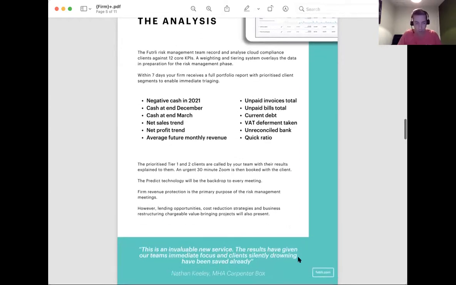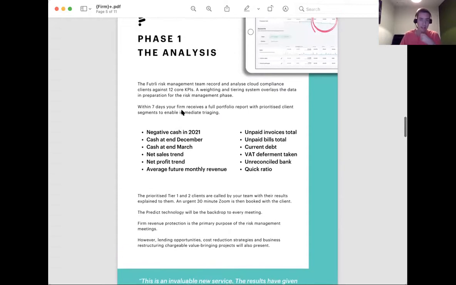And there's a nice quote here from a partner of mine that is certainly seeing some value from this offering. "Invaluable new service. Given our team's immediate focus and clients slightly drowning, results have been saved already." It's really good to see some kind of immediate reaction from that. And this analysis, like I said, is what we do for you within 7 days, and we'll produce that report for you. So what I'm going to do is show you an example of that report.